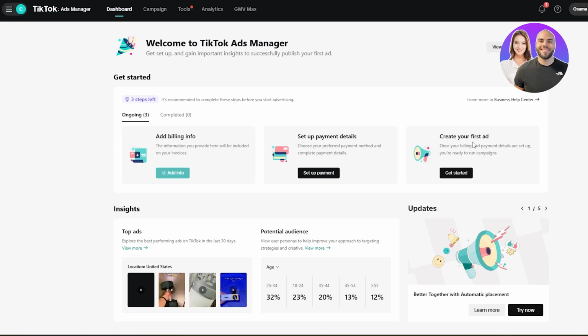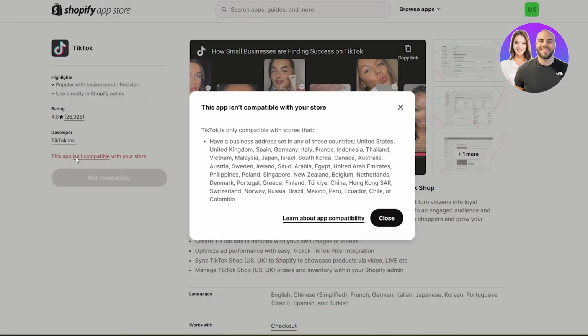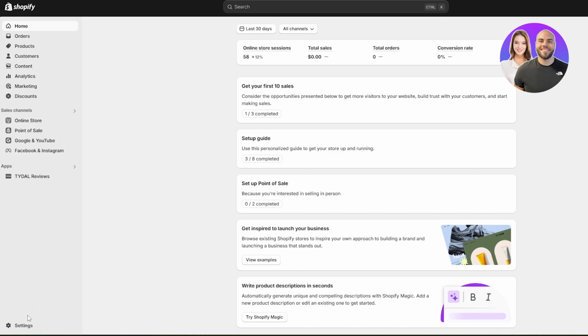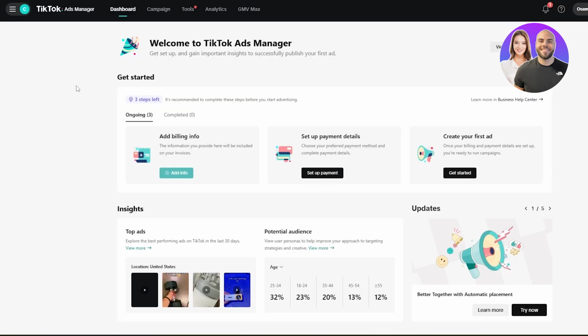And then there you go. So pretty simple. This is how you run TikTok ads. Unfortunately, I can't exactly show you how to install it because it doesn't support my country as of yet. I don't know if I can change the country or not, but it is what it is. But yeah, this is how you do it. This is how you run ads and how you can create your own ad account and how you can run a campaign as well.